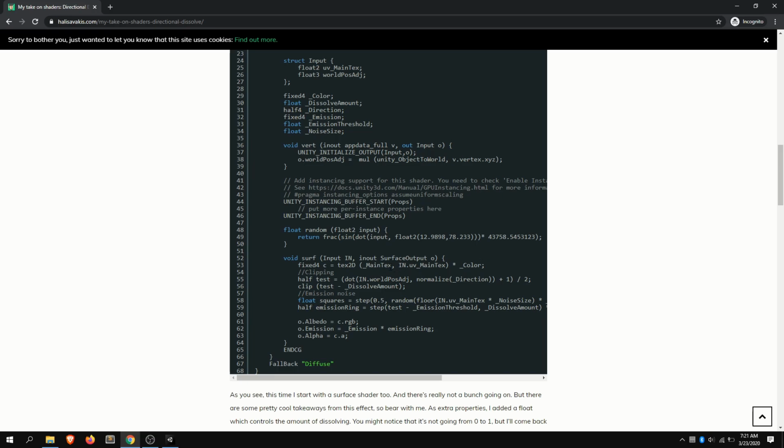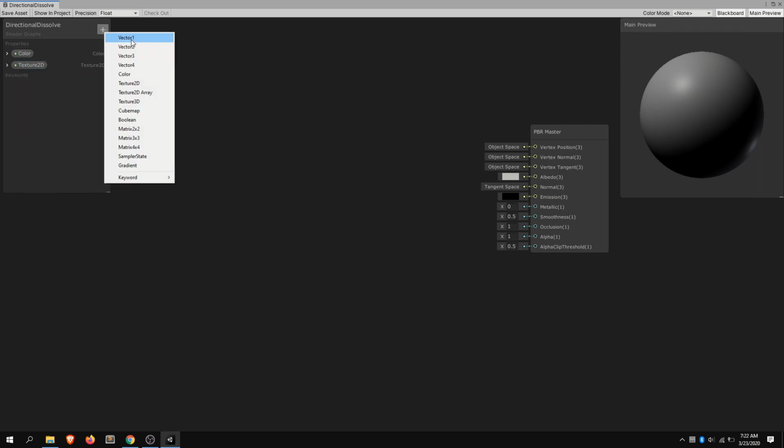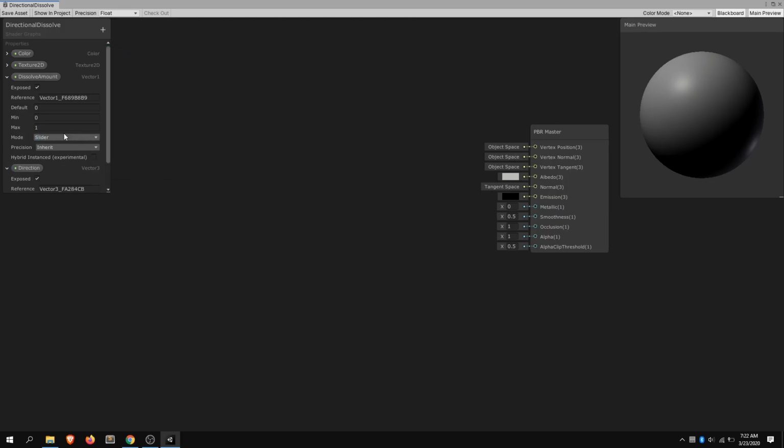So first things first, let's set up all the properties real quick, and I'll speed through this just to save some time. Okay, I've added these properties here. For defaults, I set this to 0, but it's a slider from -3 to 3. And for the direction, I'm just going to be setting it to 0, 1, 0. You can set this to whatever you'd like. I find the Y direction probably the easiest to test with, so I'll be sticking with that.